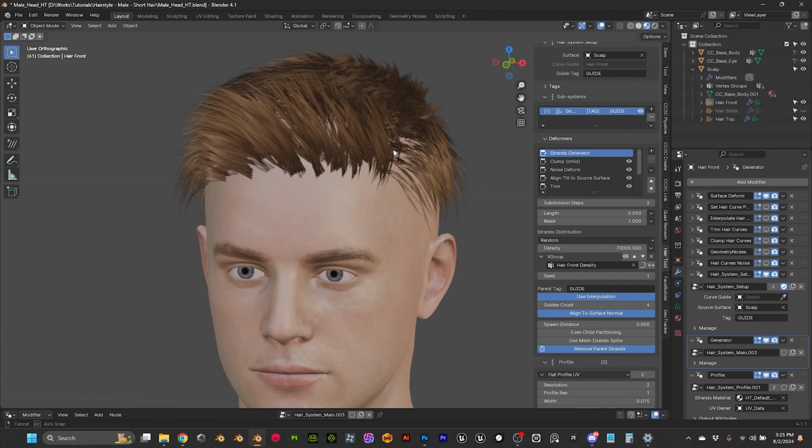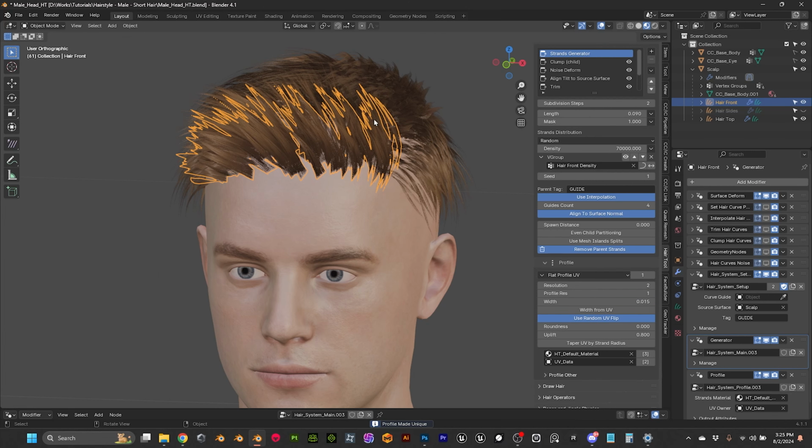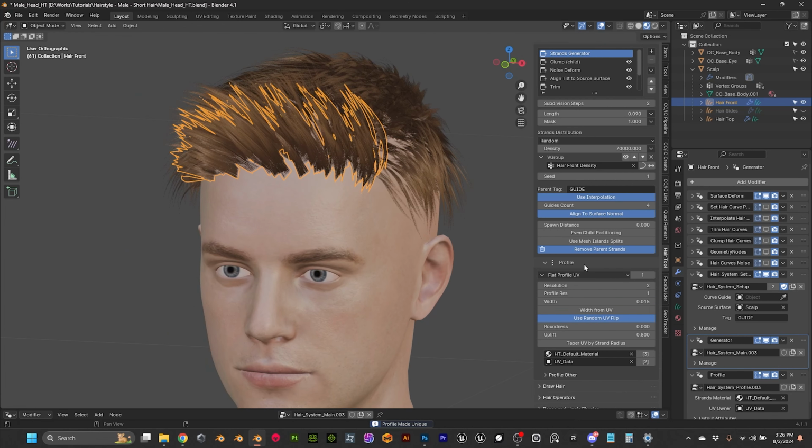And then maybe for the front, I want to do things a little bit different. Another thing we want to do, for example, is the profile, which is being shared as well. As you can see here, the profile is 2. So in this case, I want to make these hair cards a little bit thicker, wider. So I'm going to click here to make sure that I'm not modifying this profile as well. So here, what I want to do is make it a bit wider.